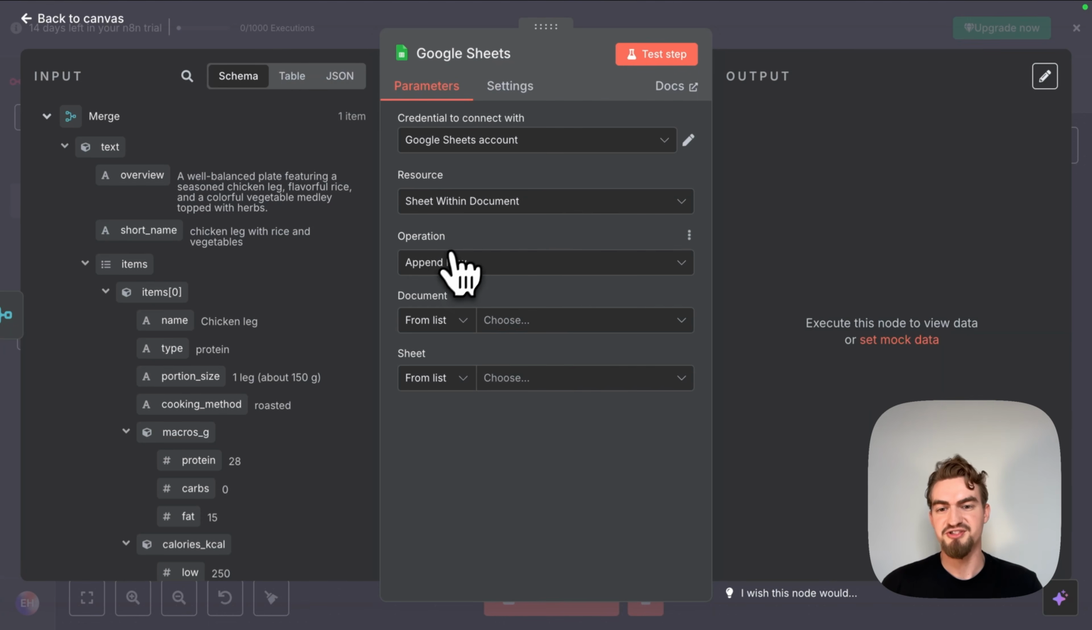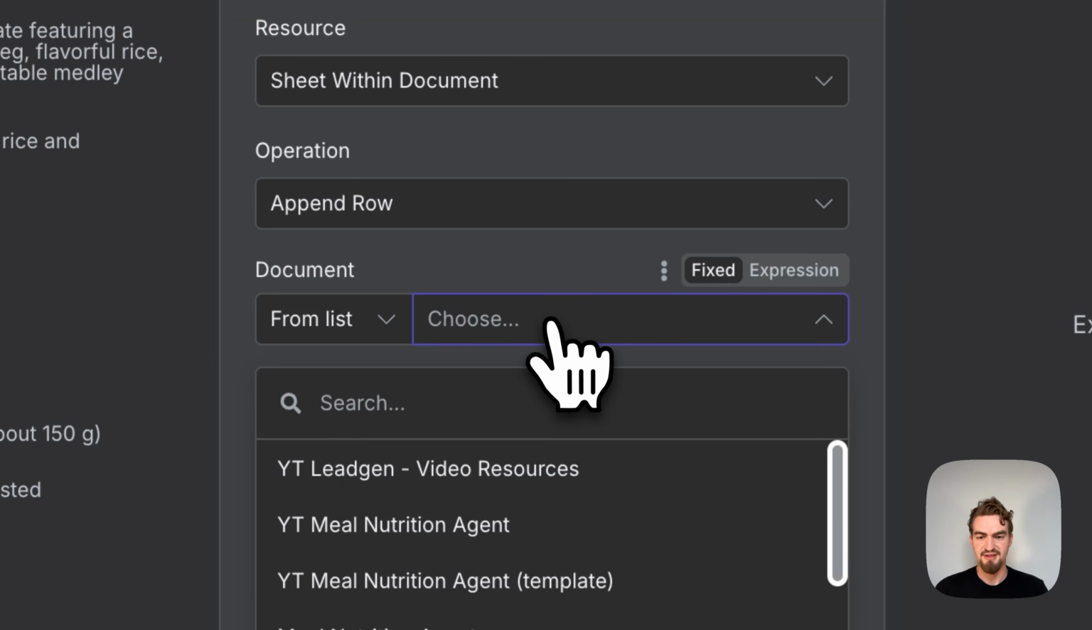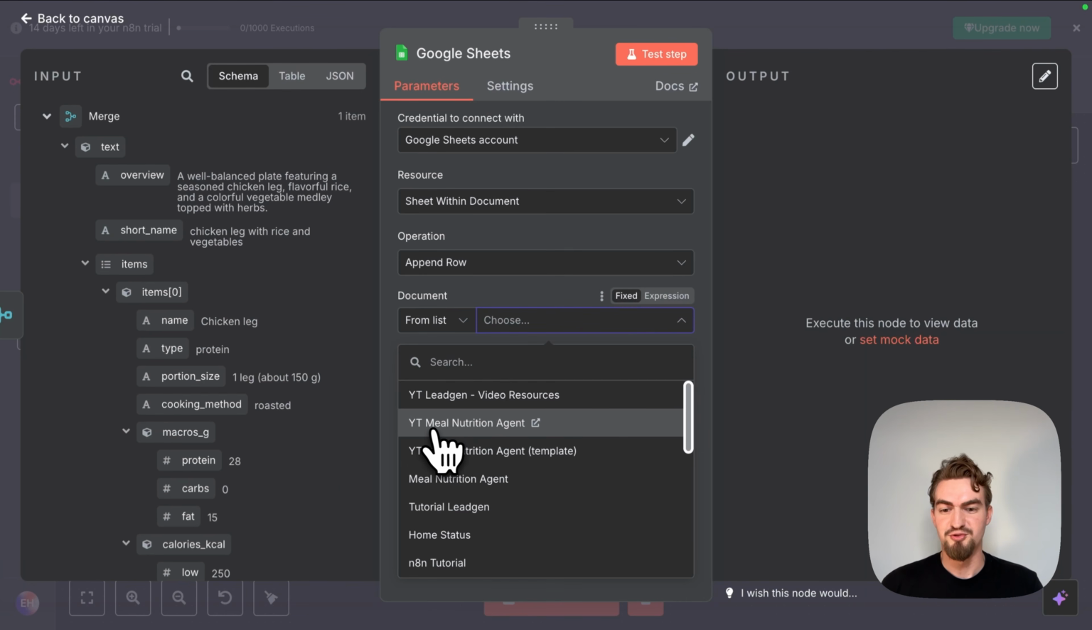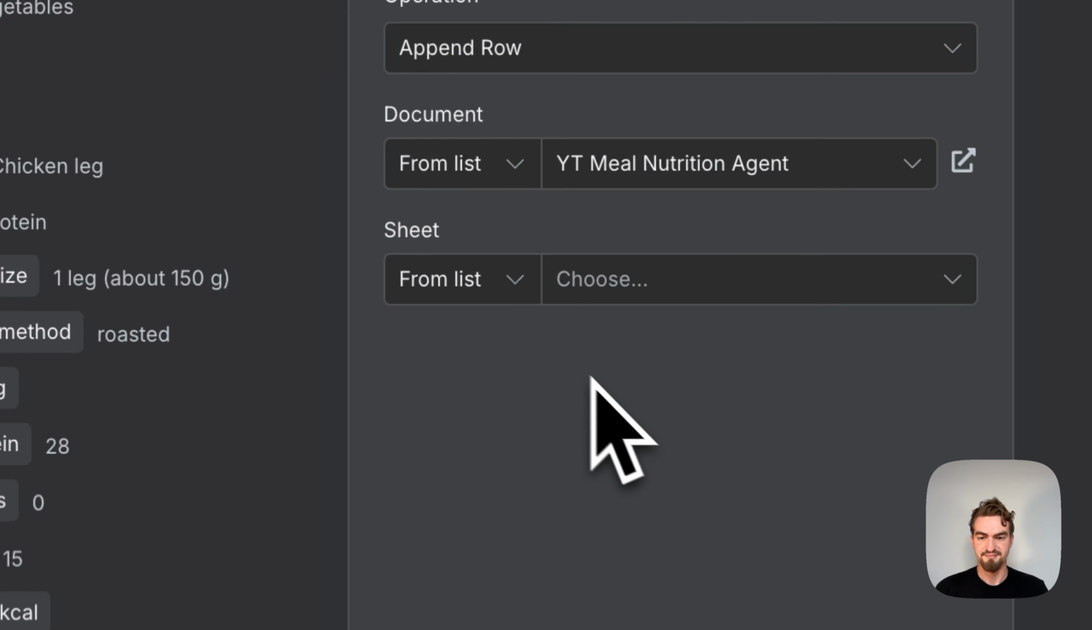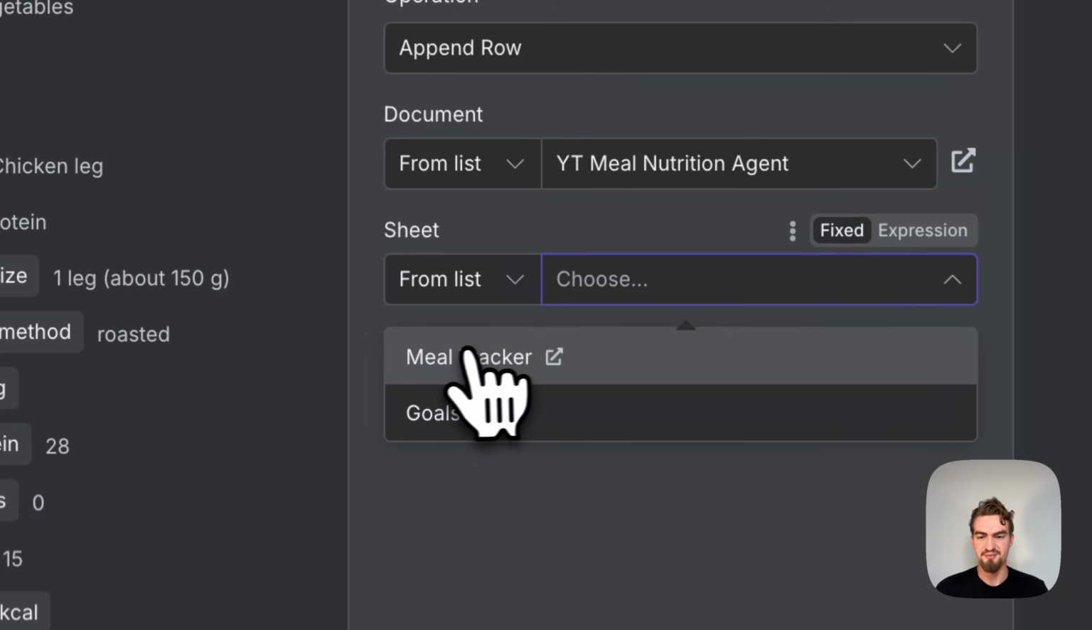Now make sure the operation is append row and select the correct document. In my case, YouTube Meal Nutrition Agent. And also select the sheet. For me it's Meal Tracker.